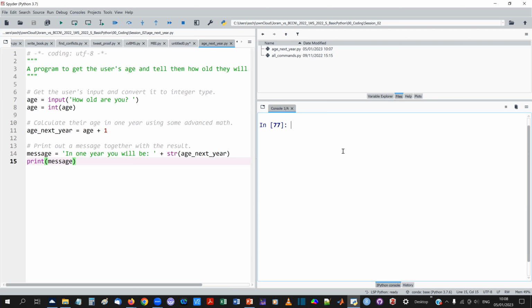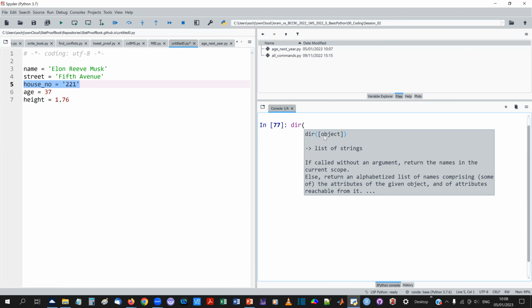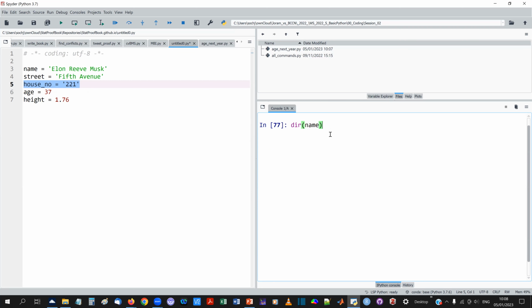And then start with the next thing. So the next thing are methods. So in Python, if you want to know all the different kinds of operations that are applicable to a certain variable, you can do the following. You can type dir and then some variable. Let's, for example, take the name, which is still in our workspace.